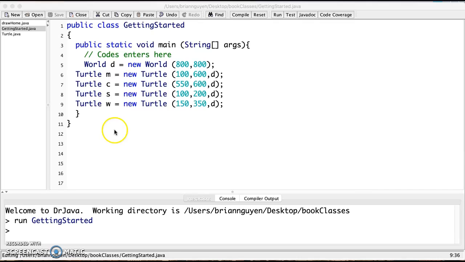So guys, I have added 4 turtles into this world. It's called world D. It's 800 by 800 in parameters. And I assign a name to these turtles. It is crucial to assign a name to our turtles because then it's easier for us to tell a specific one what to do. And I assign them to certain spots of the world. At 100, 600 is going to be M, 550, 600 is going to be D. Each is going to do specific things.